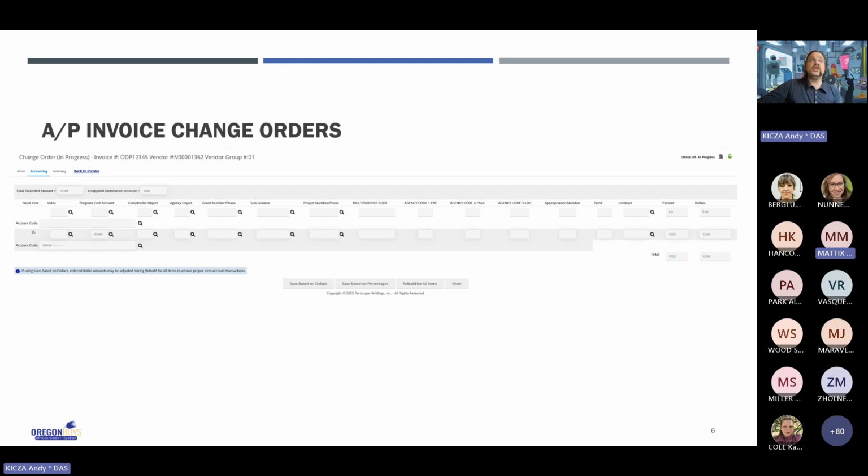And what it will let you do is input on this top line is what you can fill out. So you can change the PCA and you can add any other of the accounting codes you want. Specifically, and we see a lot with comptroller object, agency object. But if you have something else you need to add, you can do it yourself in the AP change order, and you don't need to send it back to the person making the purchase.